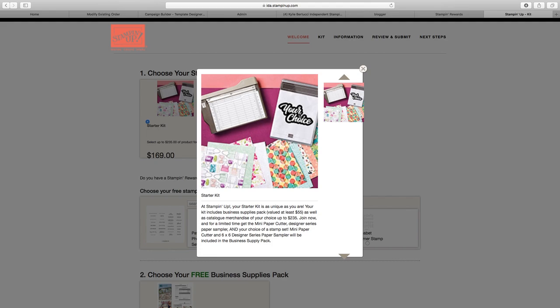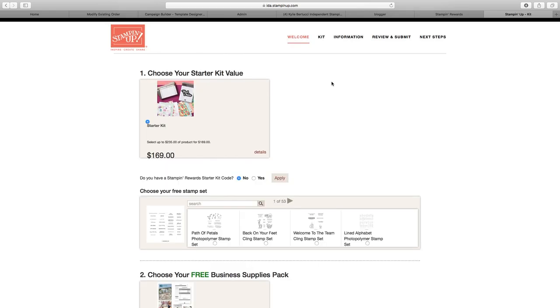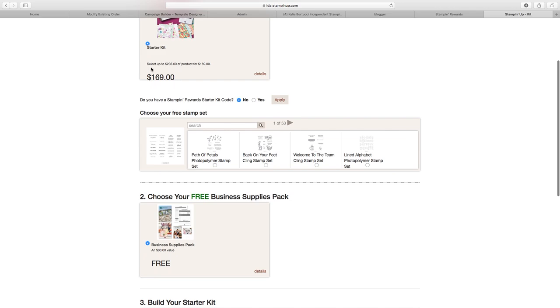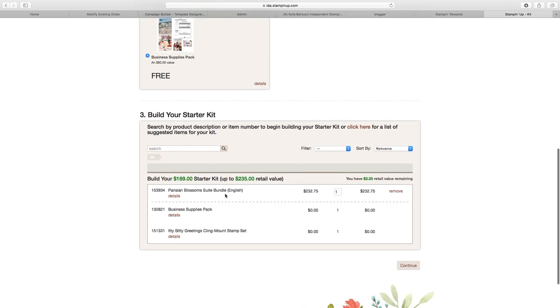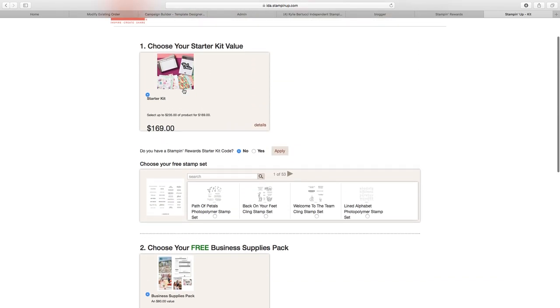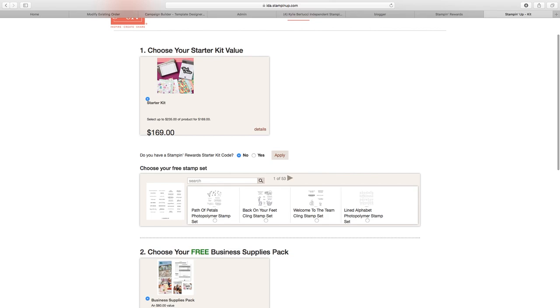Plus on top of it, you're getting a stamp set that hopefully is like a $60 stamp set. So that's over $100 free here potentially. Plus you're getting $66 for free in your starter kit that you're choosing. You're only paying $169. Plus you're also getting the free postage, which on the Parisian Bloom here in Australia, you would probably pay around $11 for that. So $11 saving on postage, $66 saving on the starter kit, and potentially $100 here in this freebie.